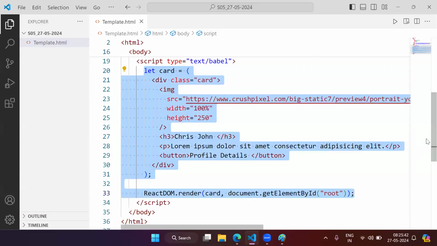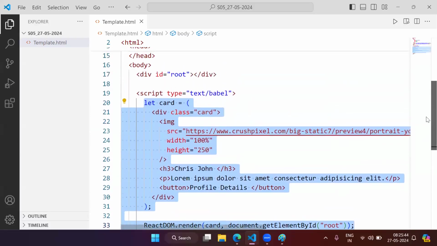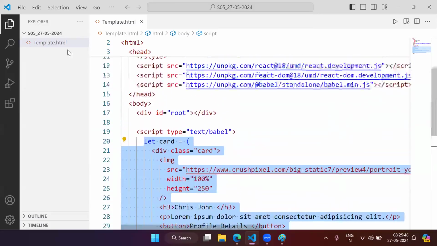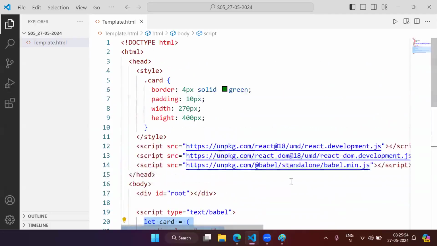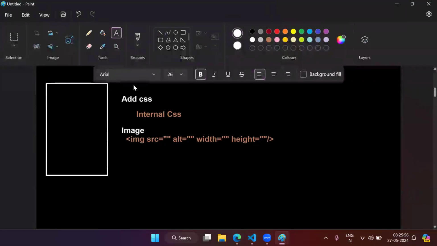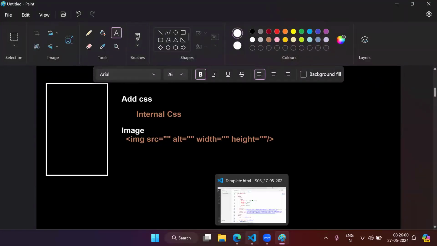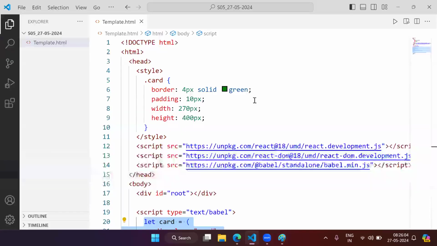Sir, but we saved it as a .html, right? Yes, because the HTML page we have to load, right? So React is just a library where we can create the user interface. Here we are creating the user interface, but the moment you want to show that user interface in the browser, you have to add your React code in an HTML file.